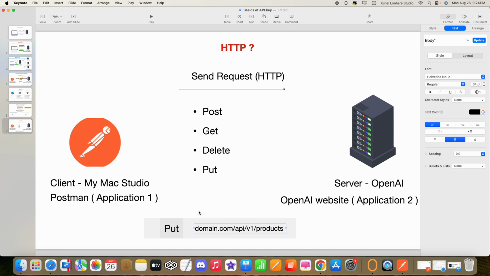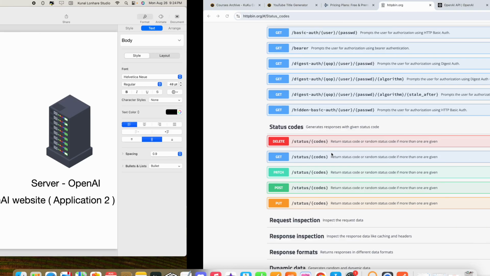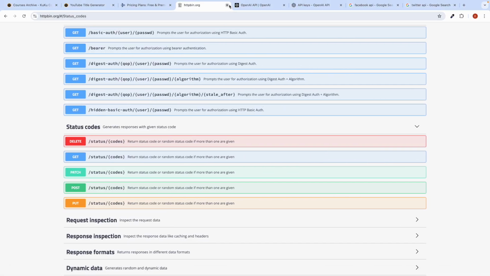So let's first try to make you understand the different HTTP methods. For example, first we have post. Now post means, let's take the example of Trello. Wait, let me show you.